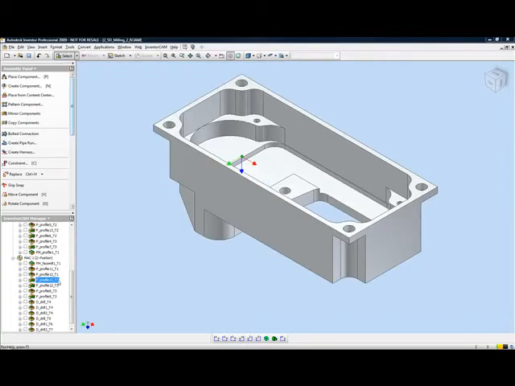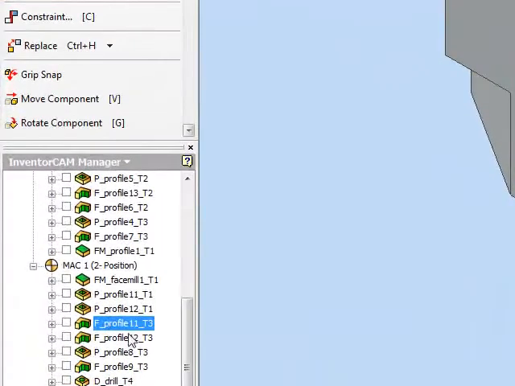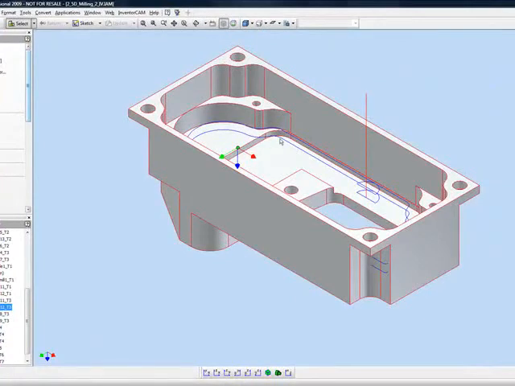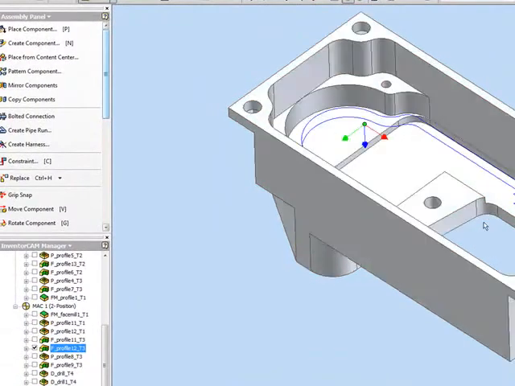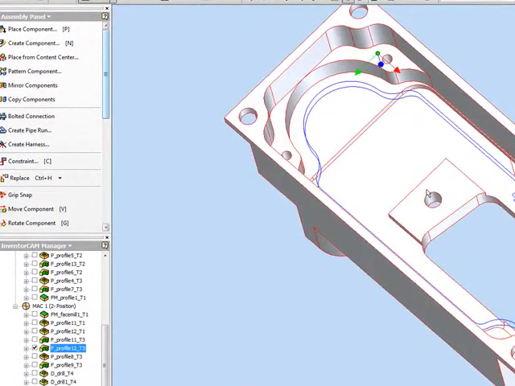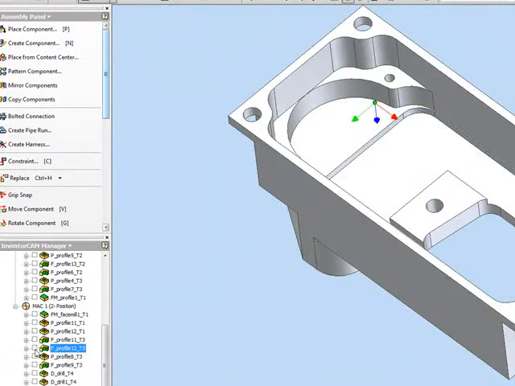Now, my next operation will be very similar to the previous operation, except this time it'll work up until this step as shown over here also, covering this entire area in the profile operation. Now, my next operation will be a pocket.